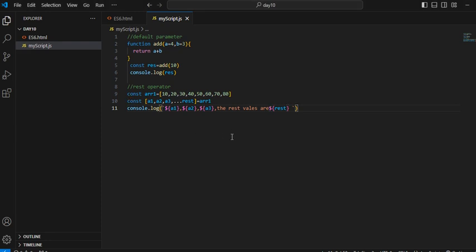And one more thing you have to remember is that the rest operator is always used at the end of array destructuring. First, all the values which have to be assigned are assigned, and the rest variable is always used at the end of the array.